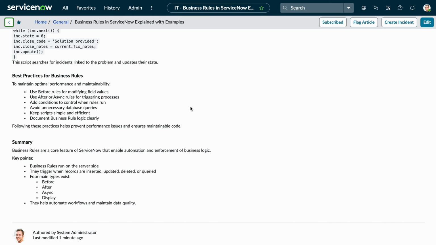Now, let's quickly recap and talk about best practices for business rules. To maintain optimal performance and maintainability, use before business rules for modifying field values, use after or async rules for triggering processes, add conditions to control when rules run, and we talked about that very briefly, avoid unnecessary database queries, keep scripts simple and efficient, and document business rule logic clearly. Following these practices helps prevent performance issues and ensures maintainable code.